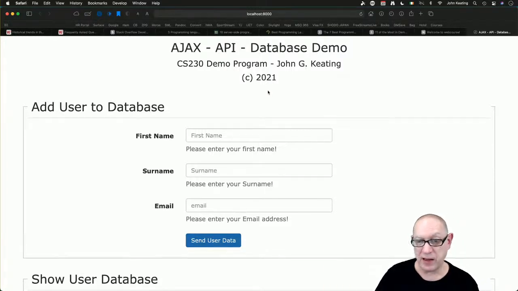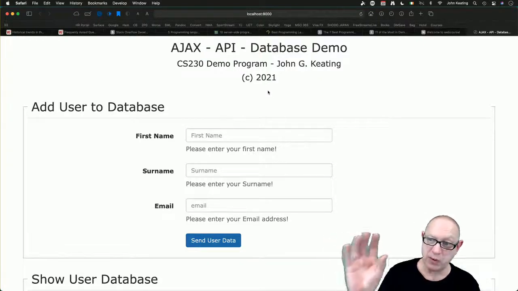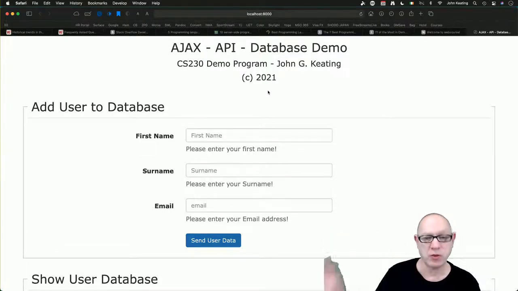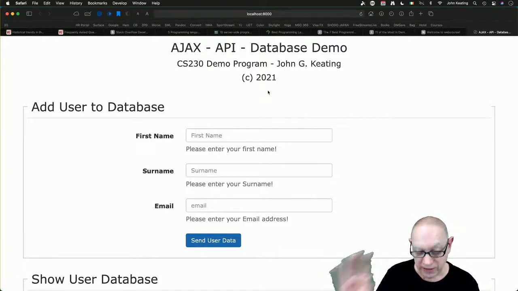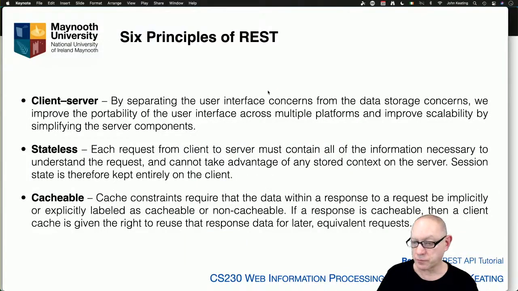So we're separating the client and the service, and the protocol of exchange between the two remains consistent. And so that's a proper, true client-server application.